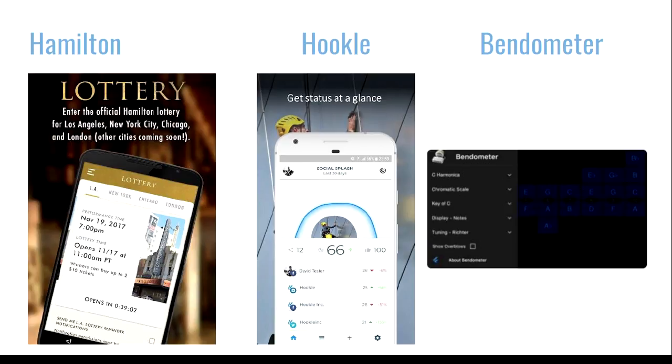And then we have Hookr. It's an application which handles all your social networks in the same place. I think it's available for iOS and Android on the marketplace. And we have Bendometer. This is available just on the App Store. It's a musical application for an instrument called the harmonica. Here, is there somebody who plays harmonica? Who knows what a harmonica is? Okay, we have one person here, cool, cool.